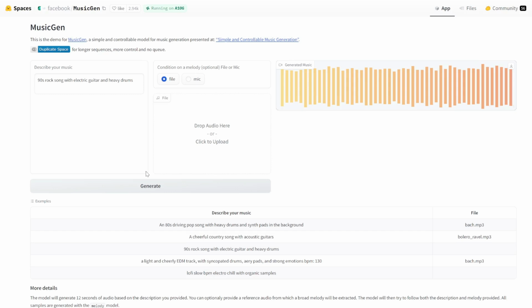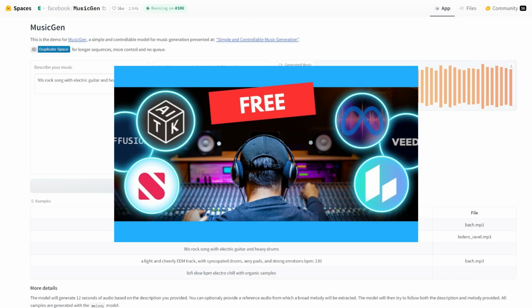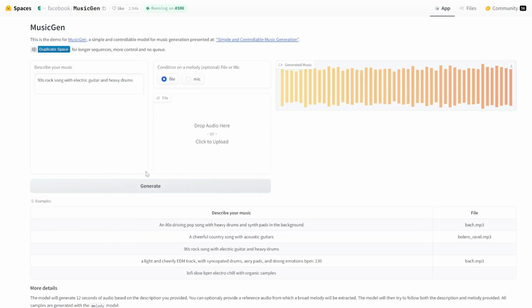Now keep in mind, these are only 3 tools that I personally use on a regular basis, but there's actually a lot more free audio generators out there. Check out this tutorial for more information on those tools, as well as how to use extra features here, like this upload audio section. Alright, next up is SEO.